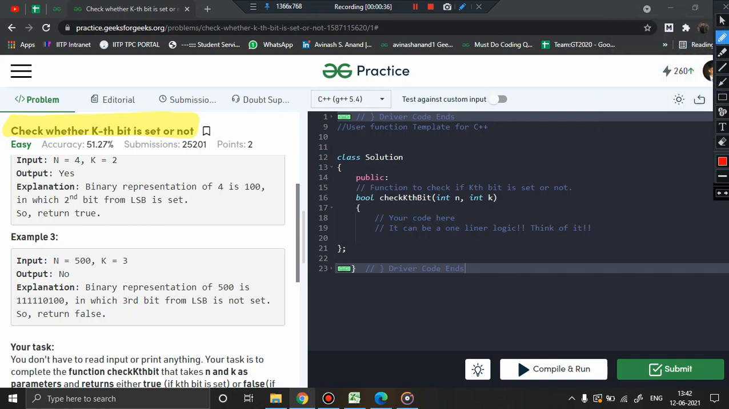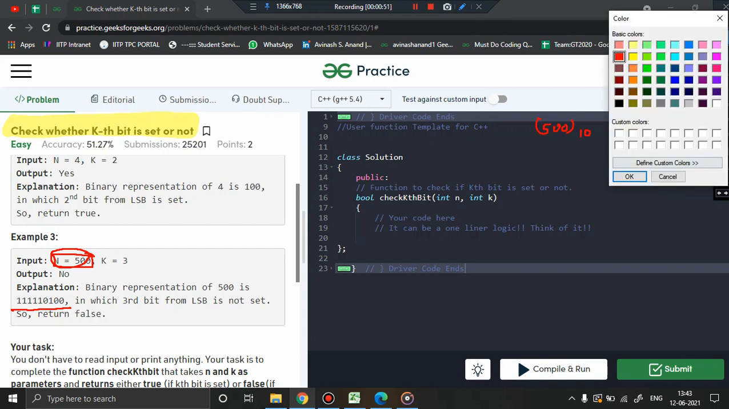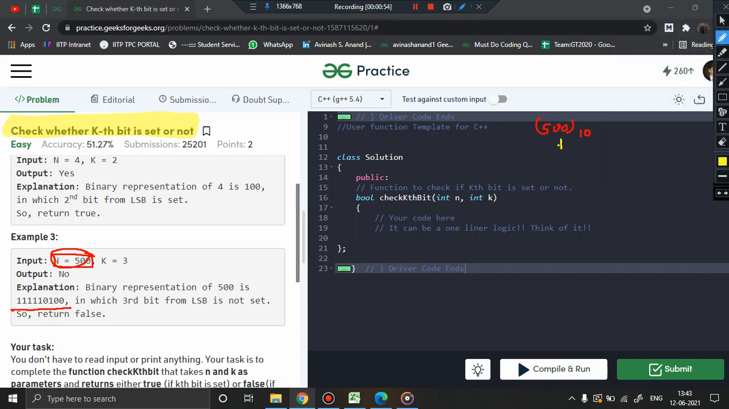In simple words, suppose I have a number 500. Now the binary representation of this number 500 is something like this, right? Basically this 500 is a decimal number because the base is 10. Now its binary representation is given. In the binary representation the number appears to be like 1 1. How many ones do we have? 1 2 3 4 5, 5 ones, followed by 0 1 0 0, right? This is the binary representation of the number 500.